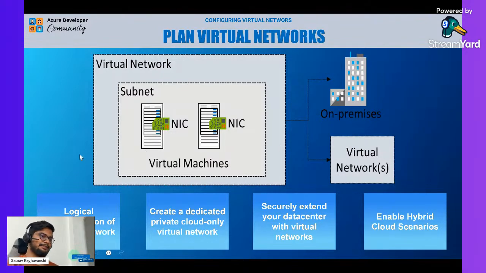So what is a virtual network? This is something like a logical representation of your own network, you can understand. And it is a dedicated private cloud. What I said, let's say Azure is something like the earth, and your virtual network is your home. So it is like a dedicated private cloud for you. That part you will manage, how to do it, how to manage that part.